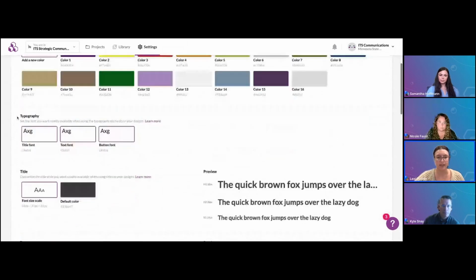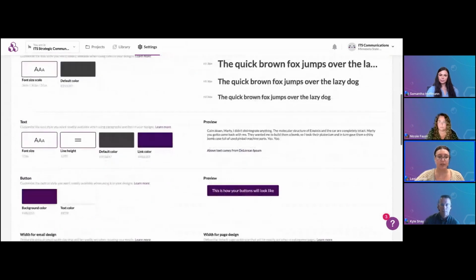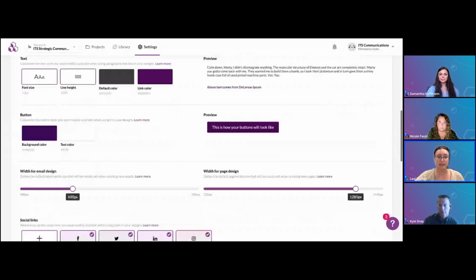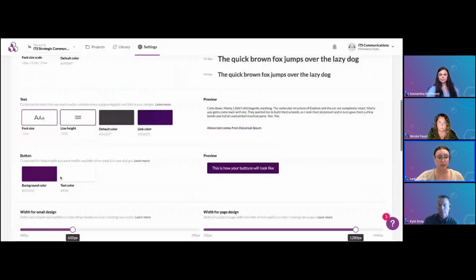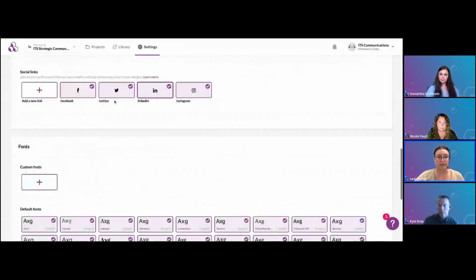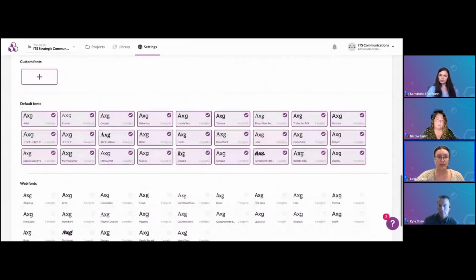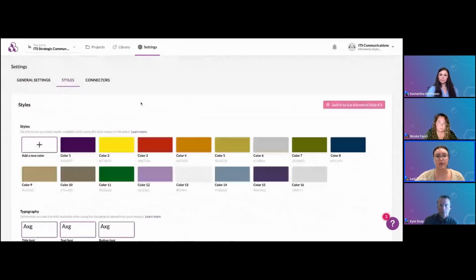You can set your typography, so your fonts. You can get really particular in your design too, like even the width for your email designs, if you want to set that globally, your default buttons and your colors, your social media links. You can add custom fonts. So this is where I would recommend starting, is just making sure that you're in here and setting these. And this just narrows down those choices for your designers and really takes a lot of that pressure off. So you're not constantly going to dig out the right color or the right font, and it helps with that consistency.